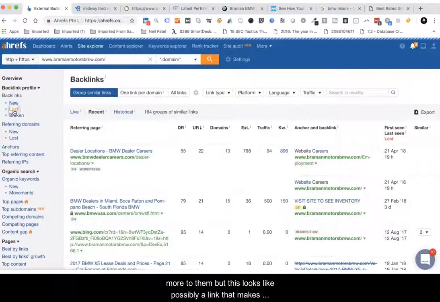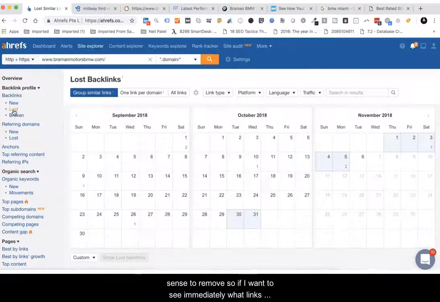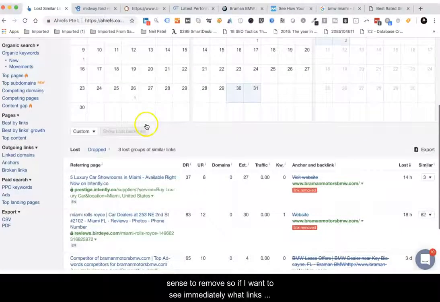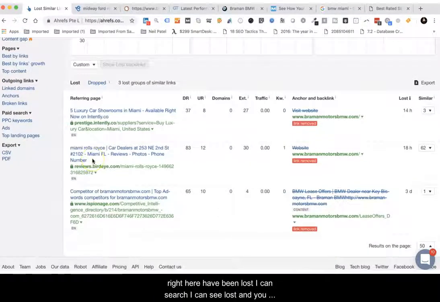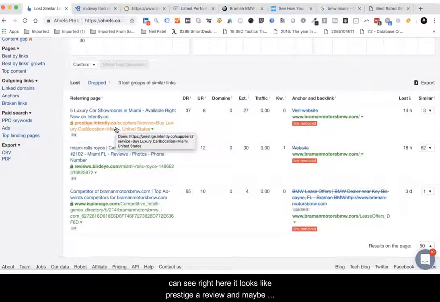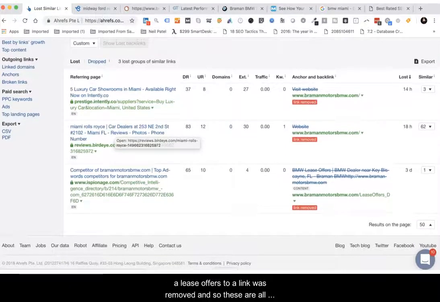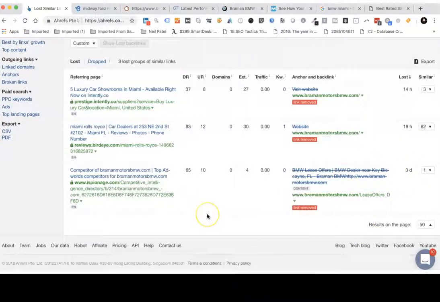So if I want to see immediately what links right here have been lost, I can search, I can see loss, and you can see right here, it looks like Prestige, a review, and maybe a lease offer. So a link was removed. And so these are all 3 days ago.